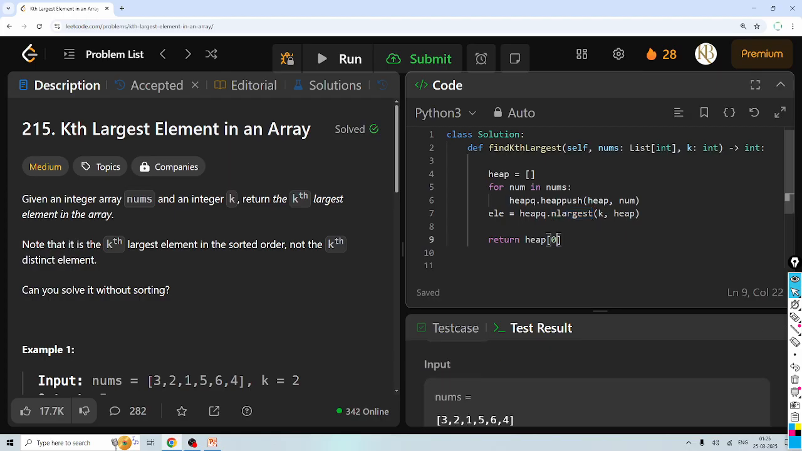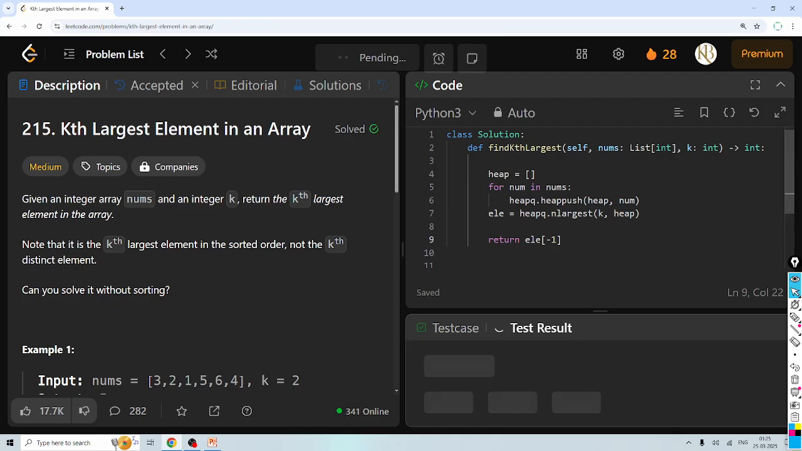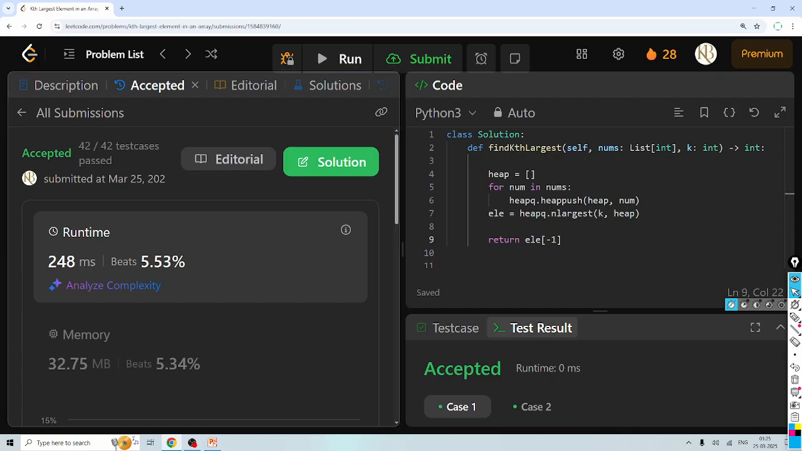So the element will consist of the n largest values in descending order, and we require the kth largest, which is going to exist as the last element in the element array. So here we return the element array at index -1. That value will be returned, and submit. That is accepted.